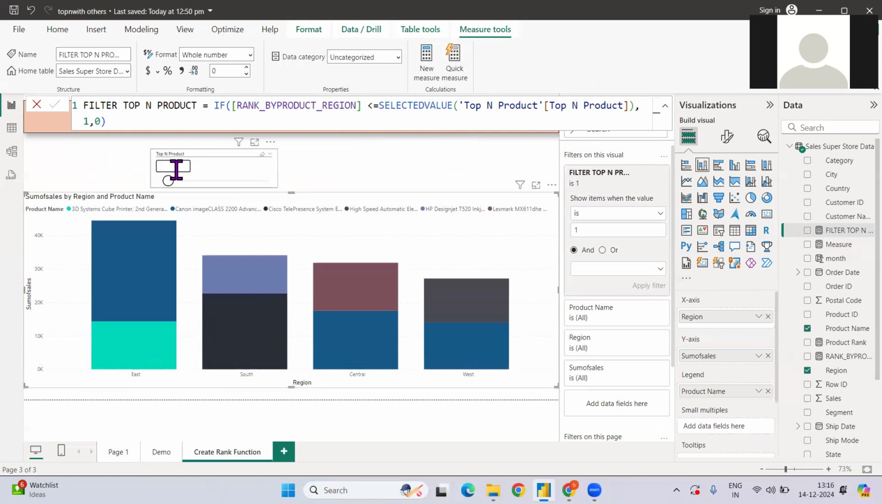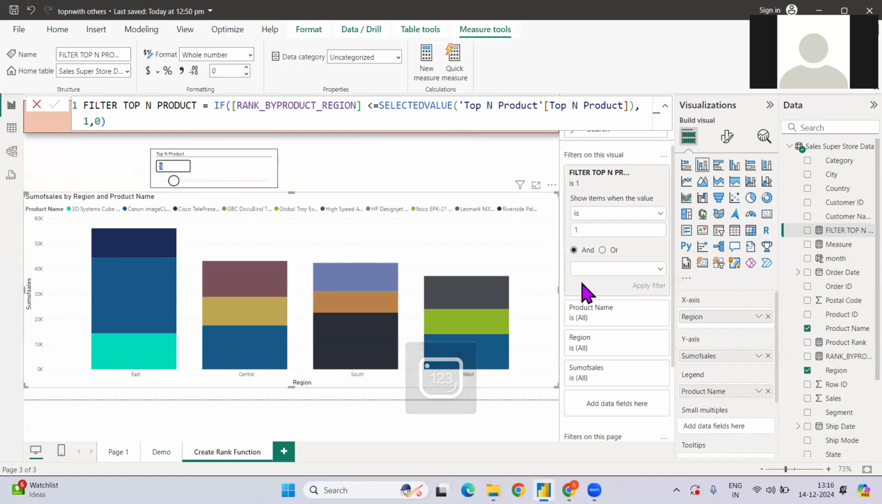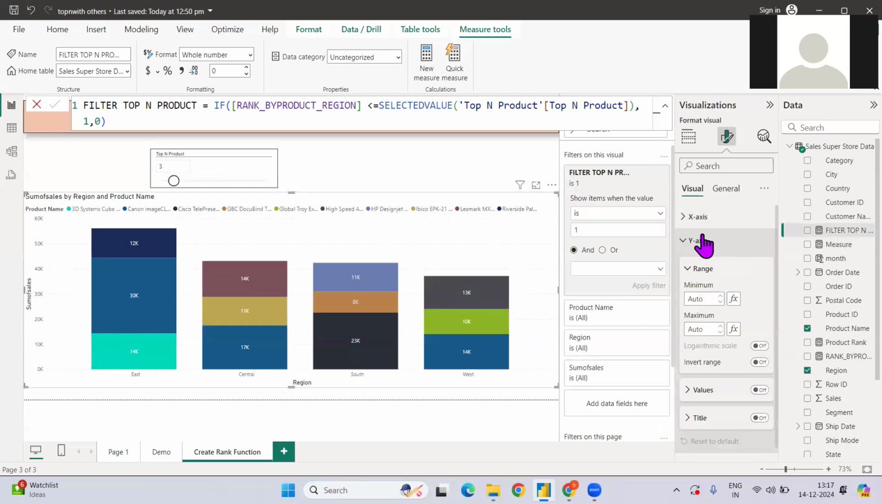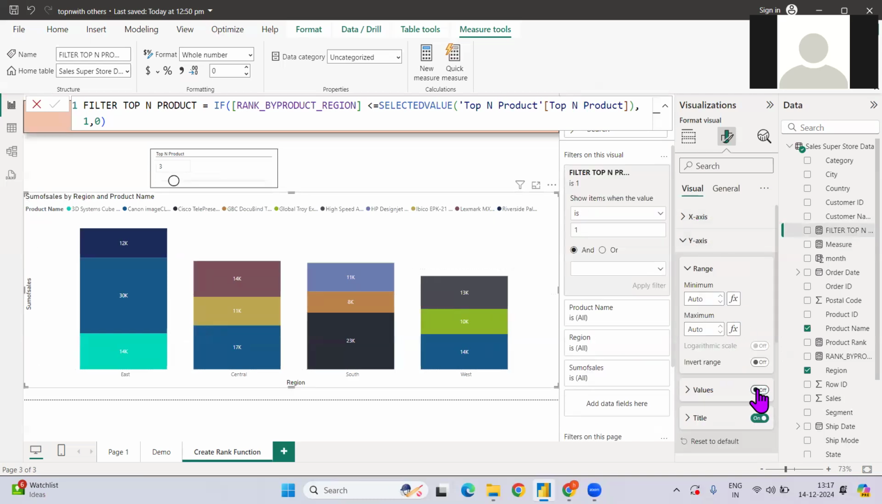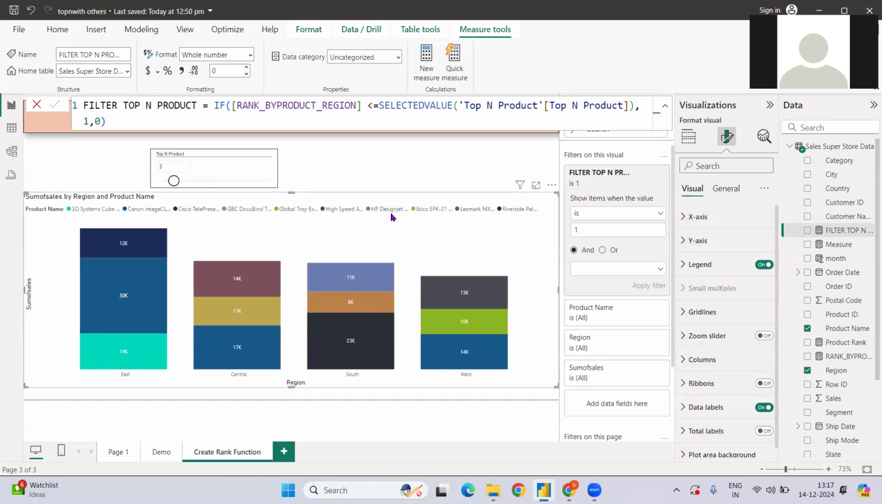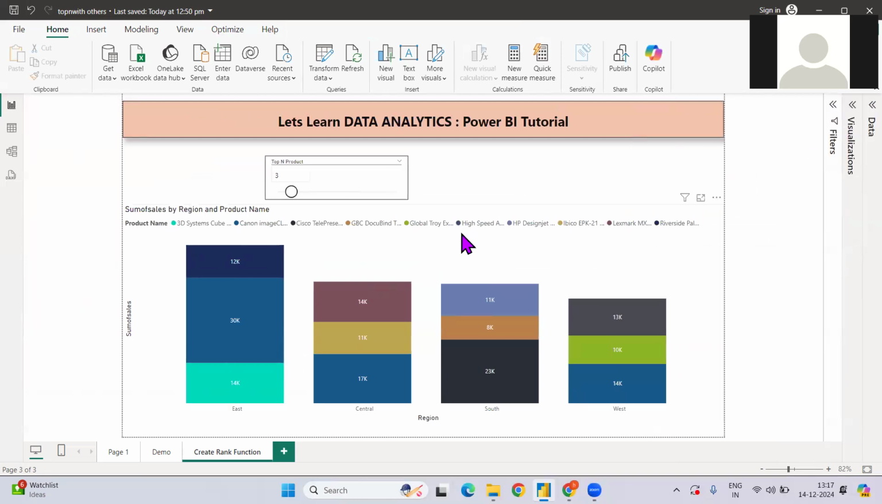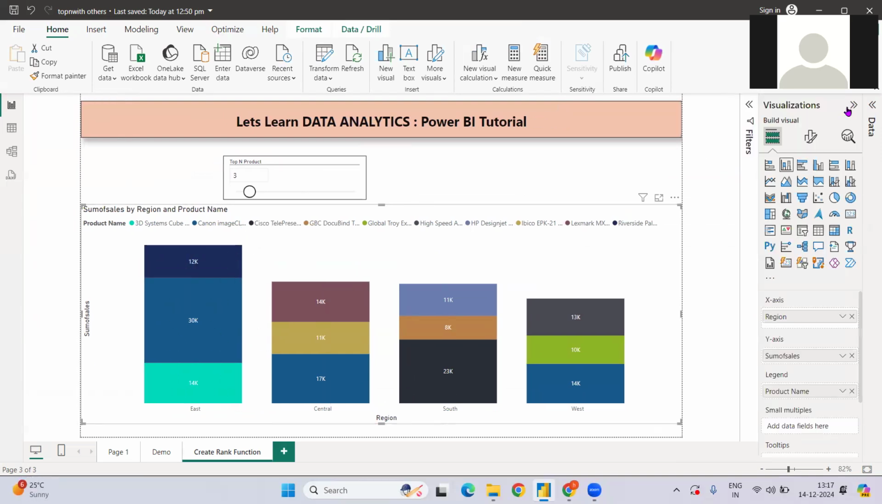So three products per region are there. Now we can do a bit of enhancement here. We can add a data label and quickly remove the axis. Then product by region, this is it. Now we have this by each region. What are the top three products? We have it. You can do a bit more formatting based on your requirement.